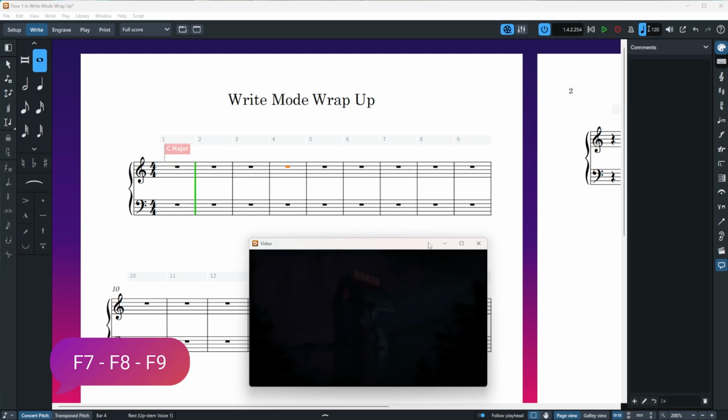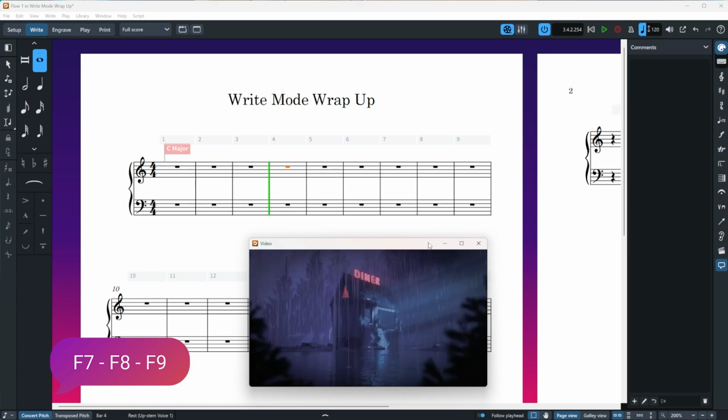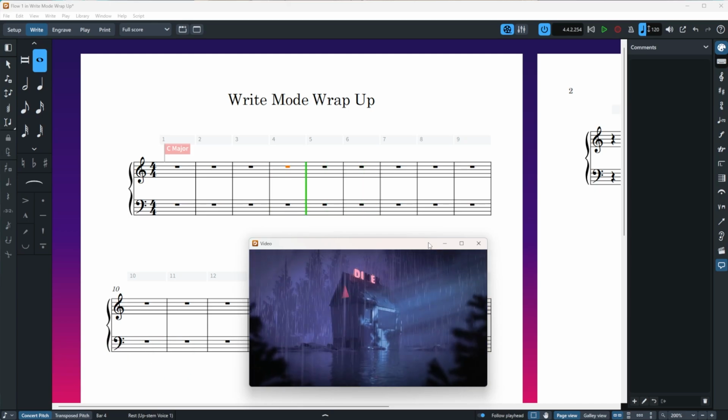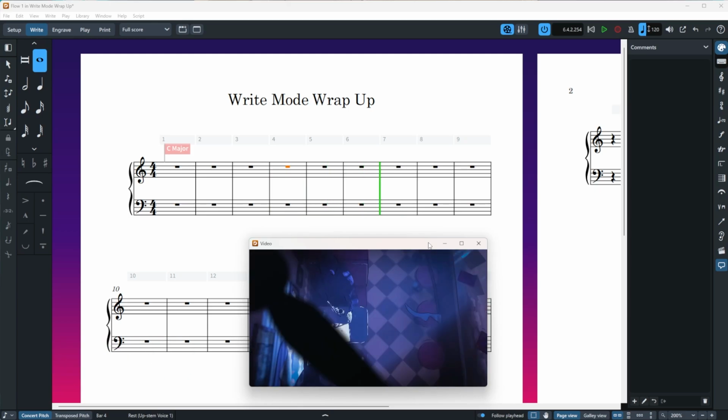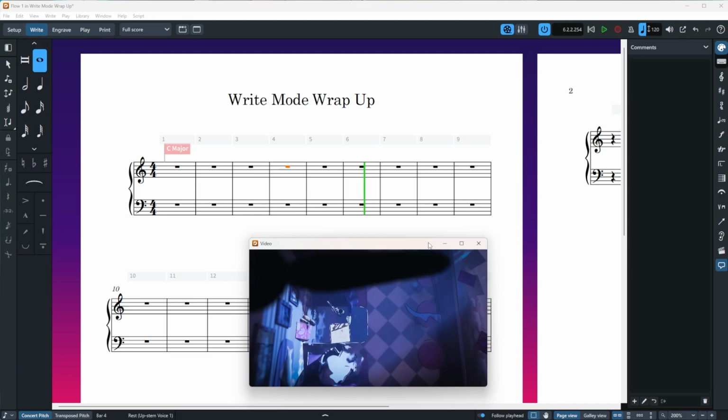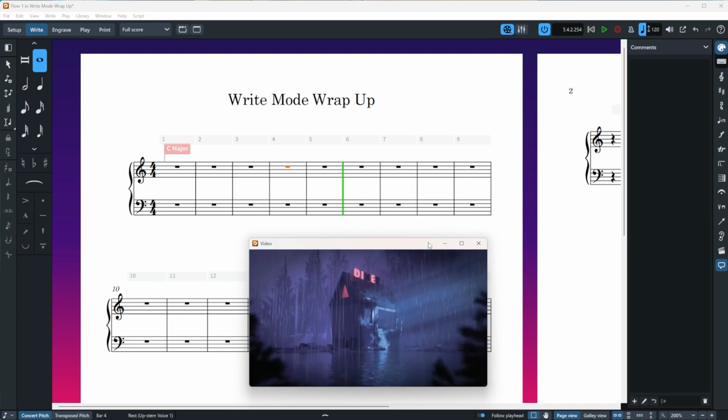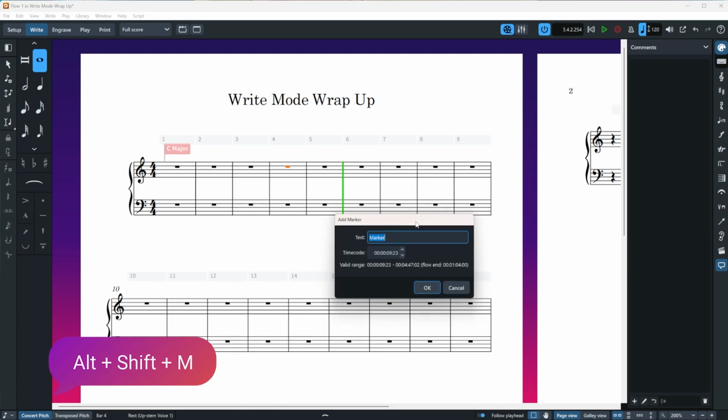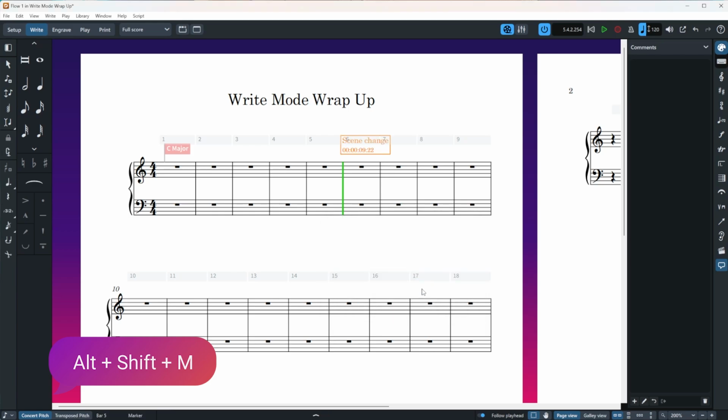And then you have F9 and F7 to go back and forth, which is pretty handy. And for example, now you find a nice spot and you want to add a marker. All you have to do is just press Alt, Shift, and M on your keyboard. I'm going to do that, and then we have a new window, and we can just add a marker, and we say scene change, just an example, and it's added here according to what we wrote.